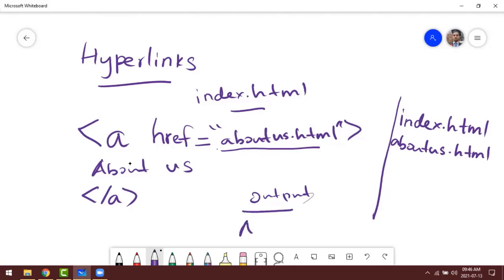Output is going to look like this, about us. So if someone clicks this page, it will lead to this about us page, right? This is a hyperlink. In a hyperlink we can link a couple of different pages. This is within files we are linking, right? So all the files are inside the same directory, so we can simply link this one.